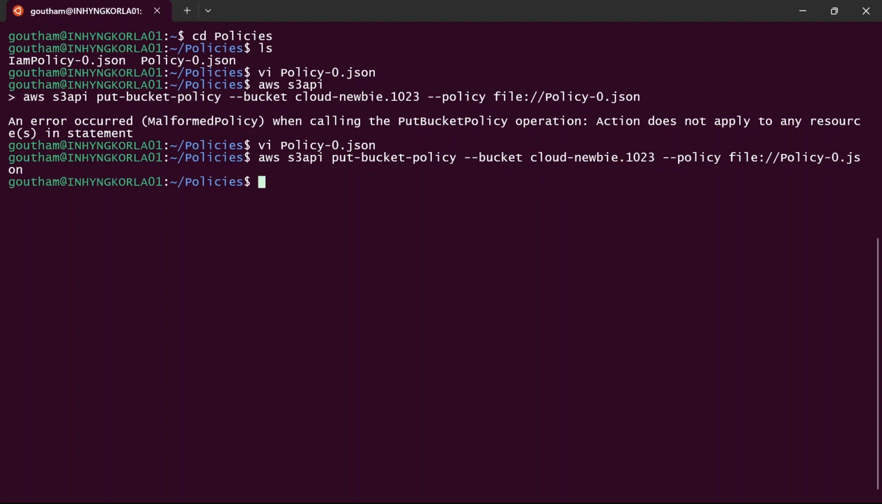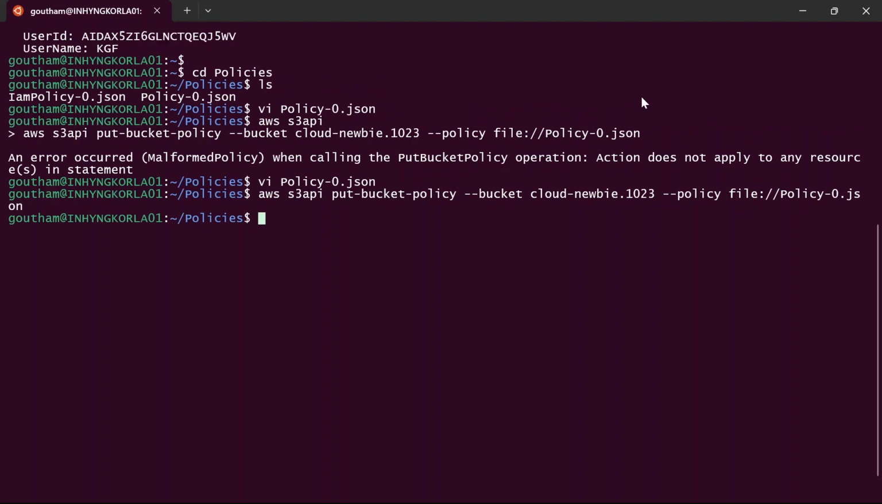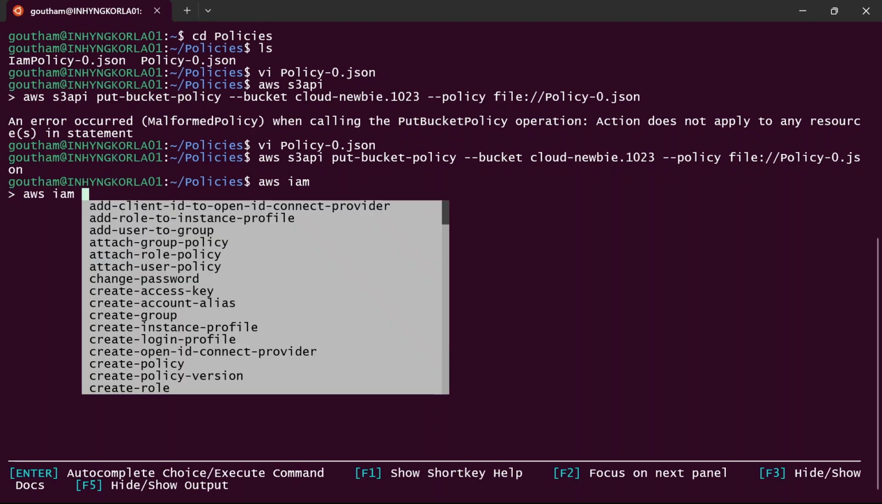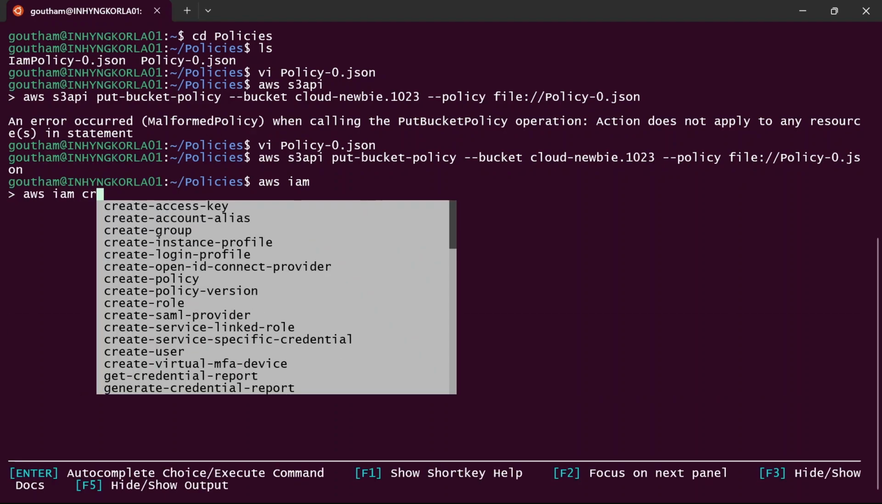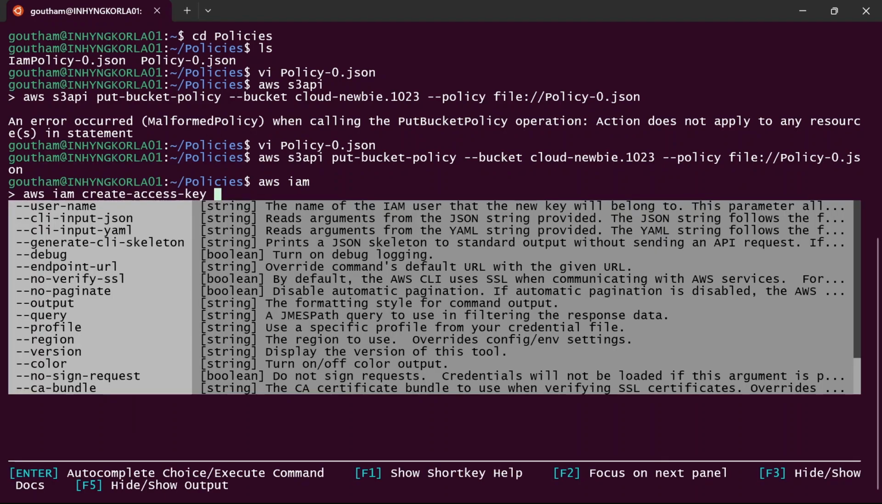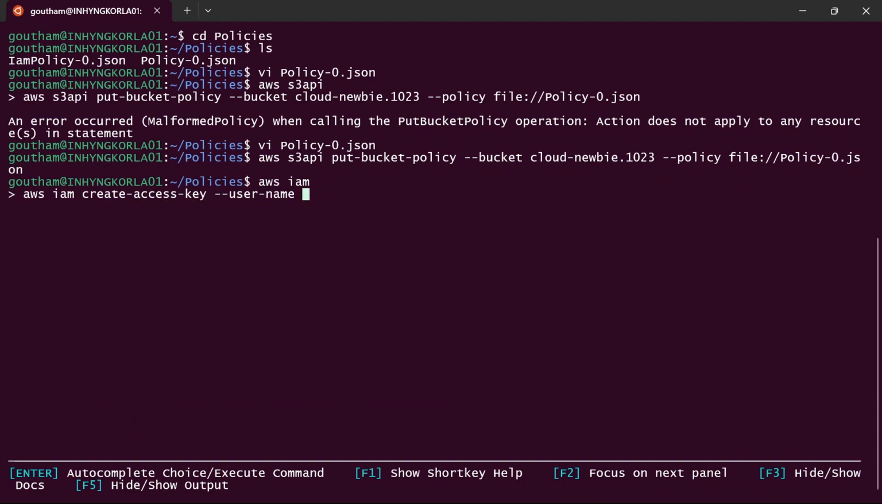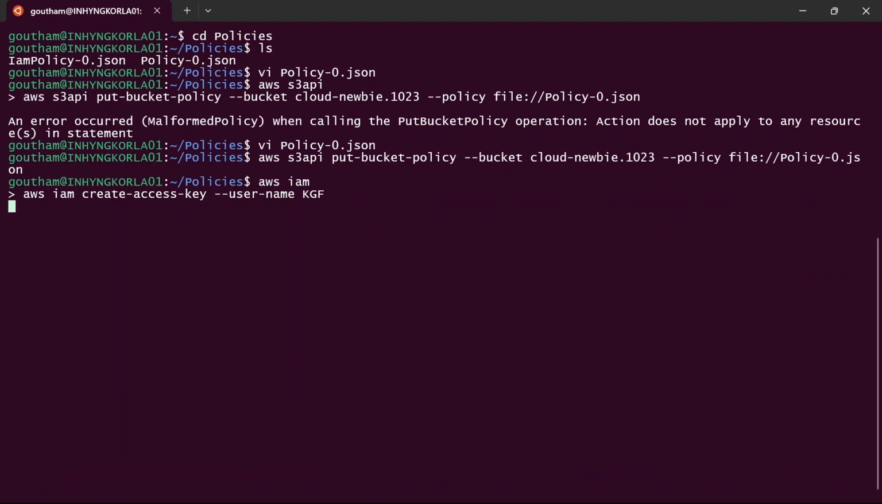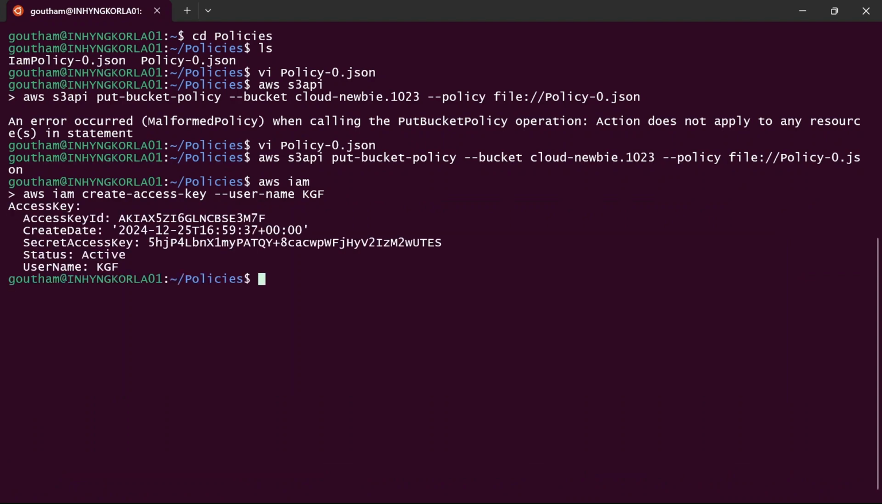Now let's test. Now I'll execute the AWS commands on behalf of the KGF user. But to execute AWS commands, I need that access ID and secret access key, right? I'll write AWS IAM and hit enter. Is there anything called create access key? There it is. It is asking me to provide the username. I'll write KGF and hit enter. I got the access key ID and secret access key.